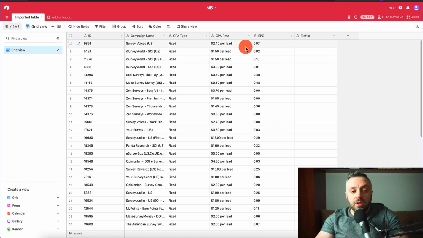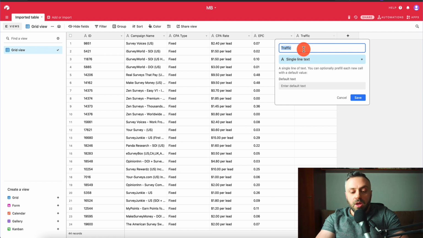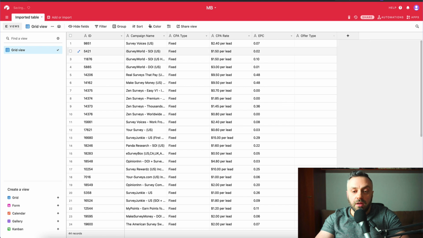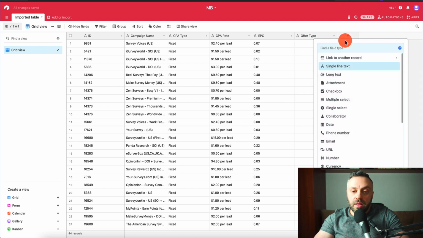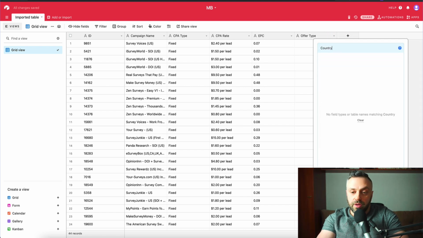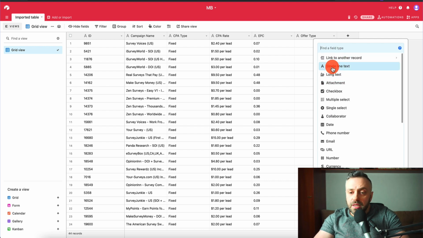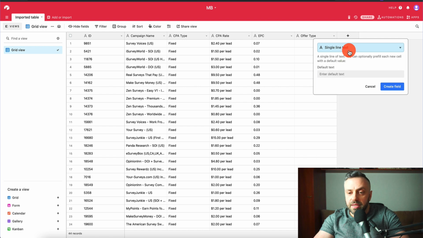So there's a couple of things that you need to do. This is amazing, right? The first thing is you need to add a column called offer type, okay? You're going to call a column offer type. Then you're going to add another column called country, okay? You're going to add another column, and this is going to be a single line text here.